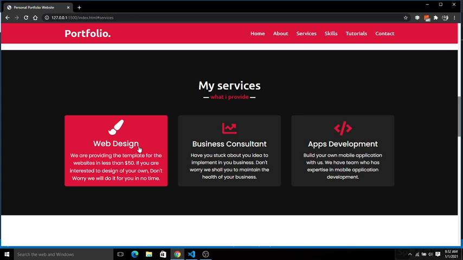So basically you can add the link here for the web design if you have done a number of web projects, or if you have templates. So you can simply add a link here, and redirect the user from this link to your link.